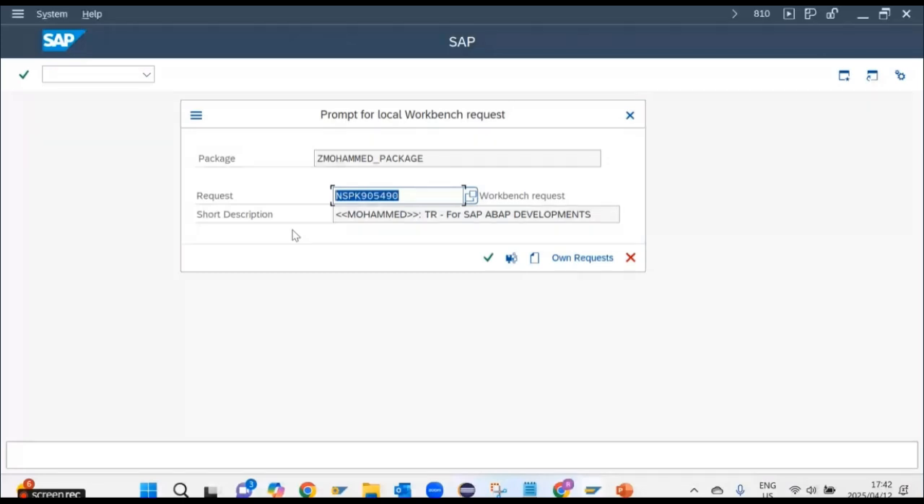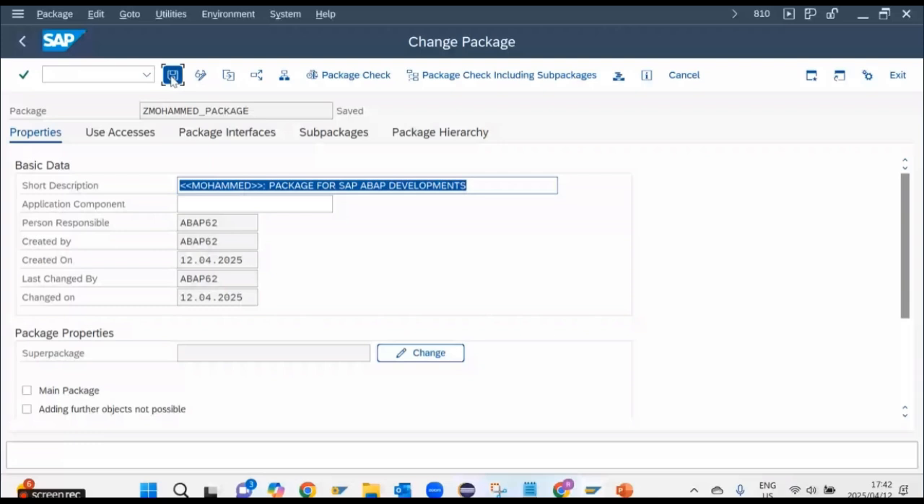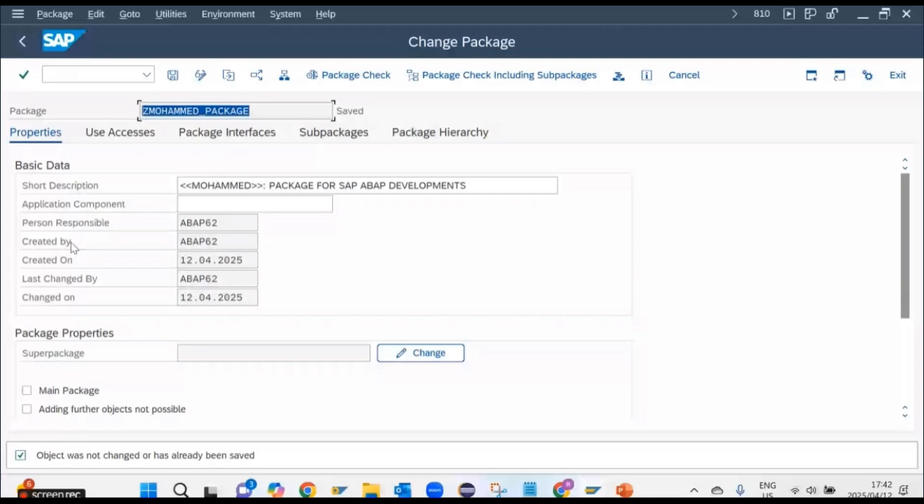Okay, I will take a separate session on the transport request release and the issues that we will generally face in real time when we are releasing transports from development to quality or development to production. Now I selected the transport request number which is already created by me and I click on continue. This is the next screen shown to you, just click on save. Now you are done with creating the package and assigning this package to your transport request number.